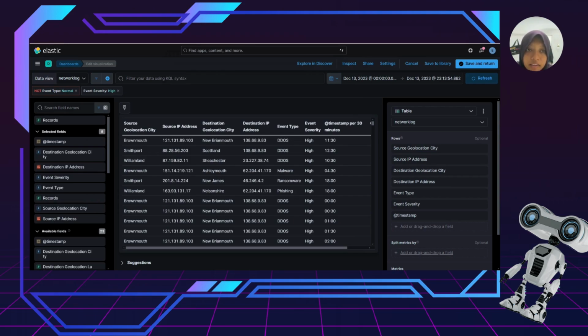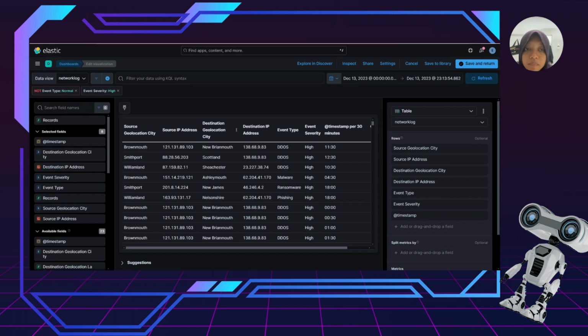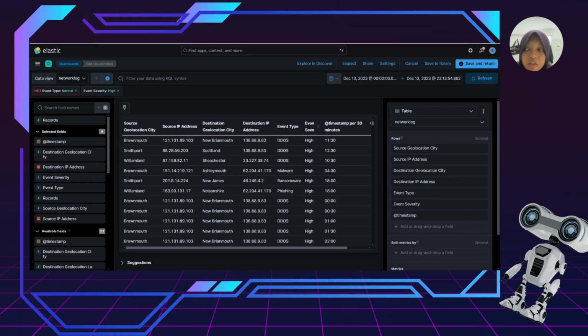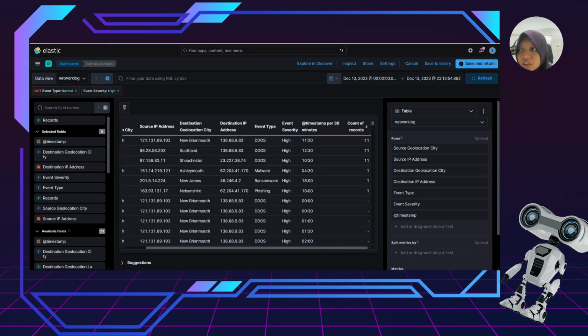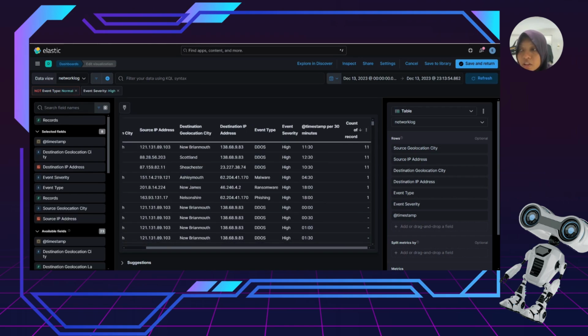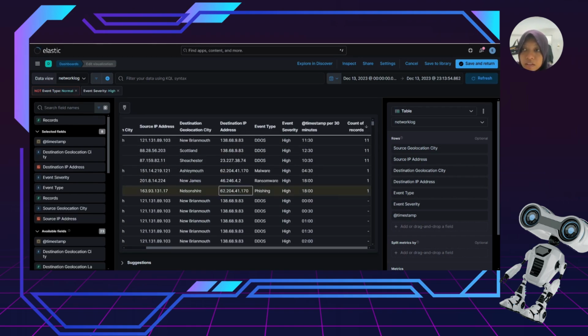For example, here I filter out event type normal because I don't want to see the normal event type, and I include the event severity high so that I can only view the high event severity, while I exclude all the medium and low event severity. So it will be more user friendly. For me, users will be more convenient reading data directly from the table because it's much easier to read and readable.